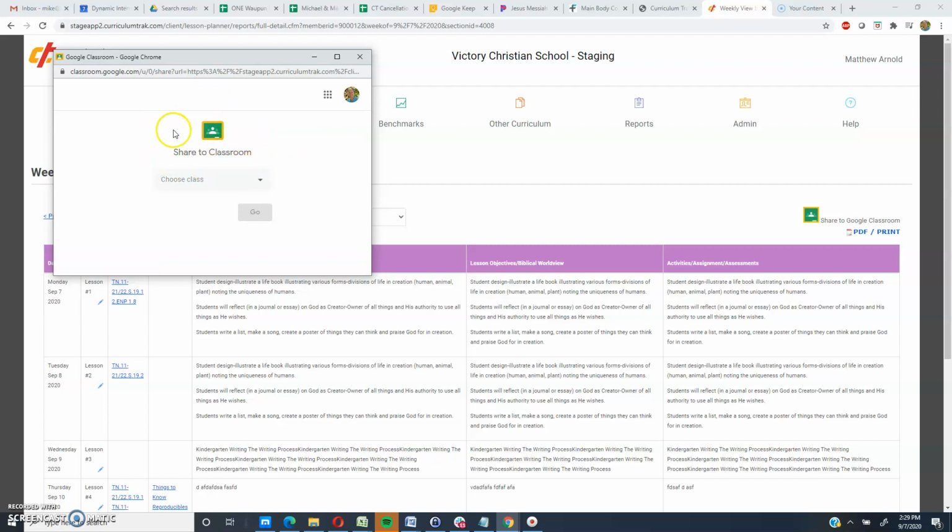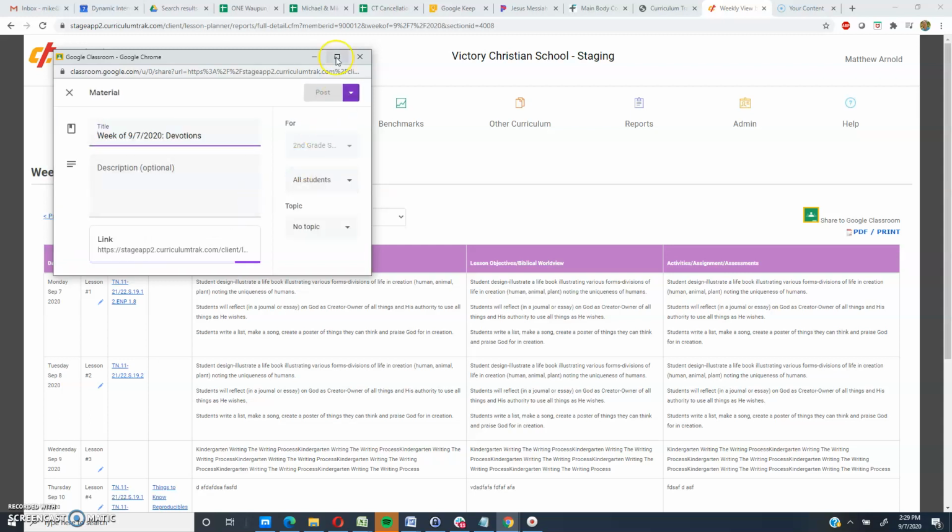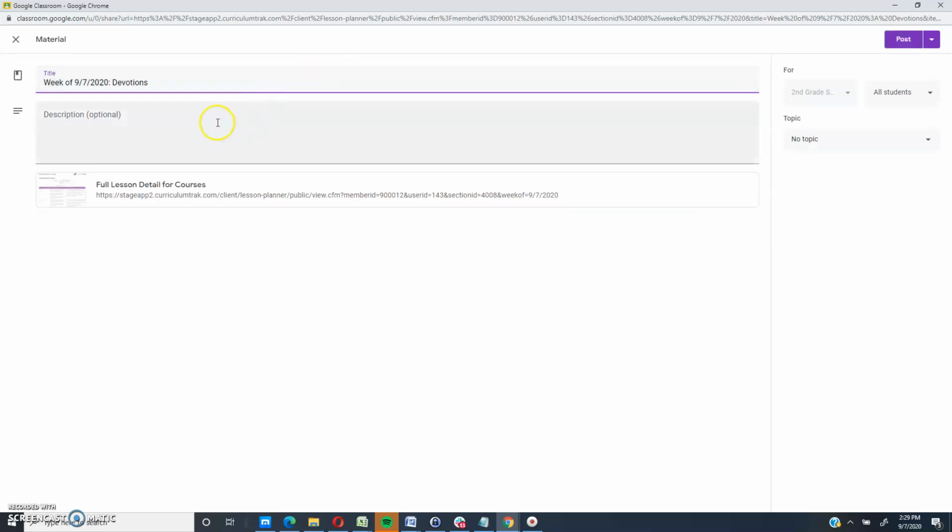And this is assuming you're logged into Google. If you're not, it may ask you to log in, but I'm using Gmail, so I'm in Google all the time. So it brings up my Google Classroom account. It says, which class do you want to share this with? I'll say second grade in this case. I can update the title. So it's just taken the week of and so forth. Maybe I don't need this. You can put in an optional description if you want.